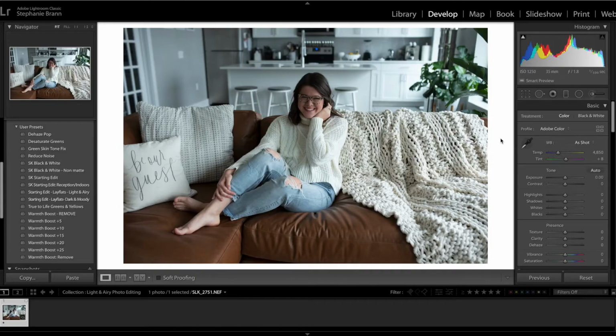So I'm gonna show you guys how I would edit this headshot. So if you turn to your screen, you're going to see a headshot of myself that I actually had my husband take in my living room.